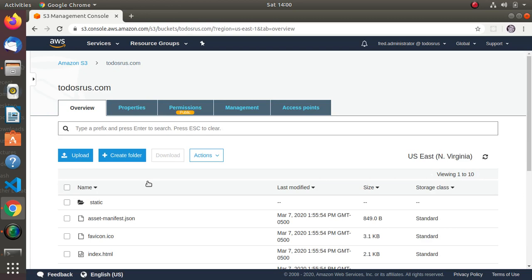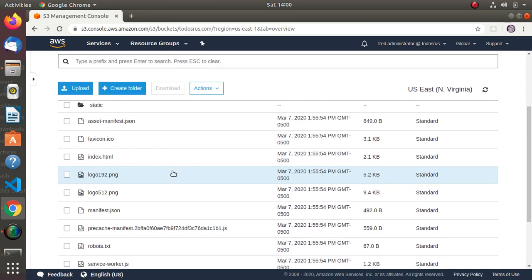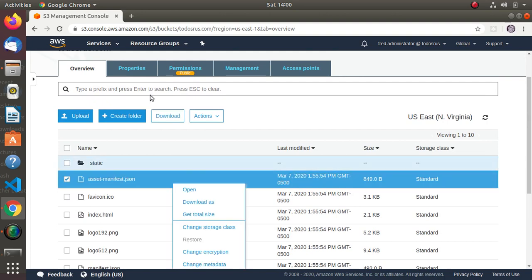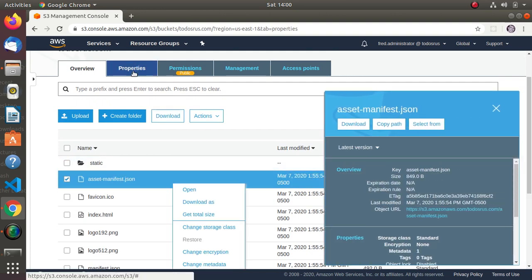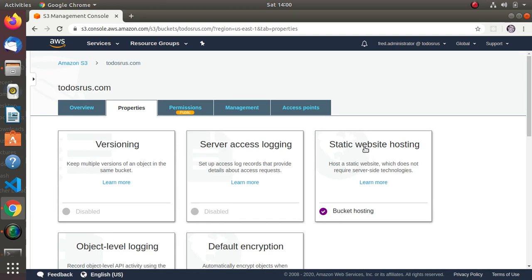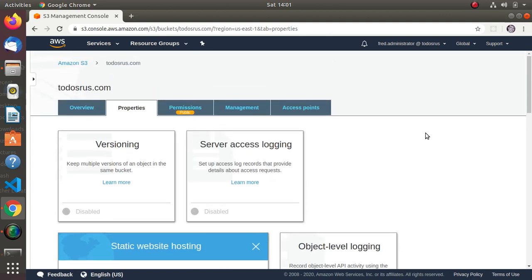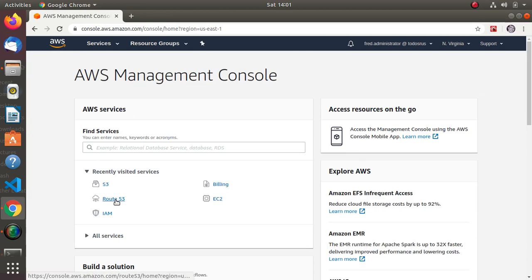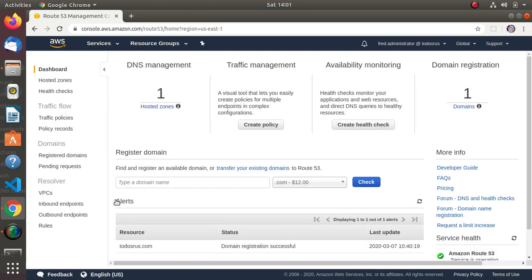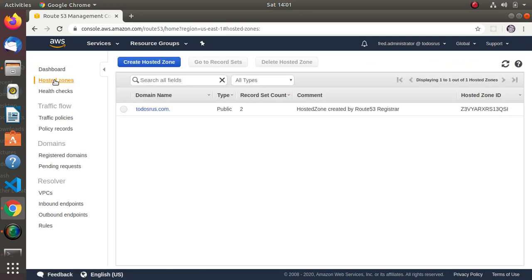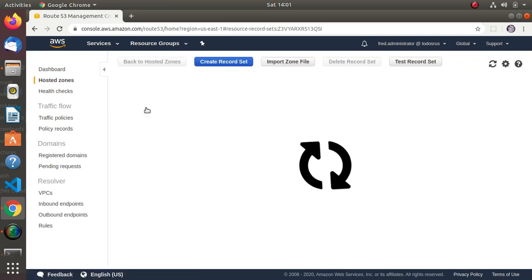The problem right now is, under properties, oof, didn't mean to click on that. You can see that the URL is todosrus.com, S3, blah blah blah. We really don't want that. We want it to be just todosrus.com. So the way we fix that is we go to Route 53, and we go to hosted zones, we go to the zone in question.